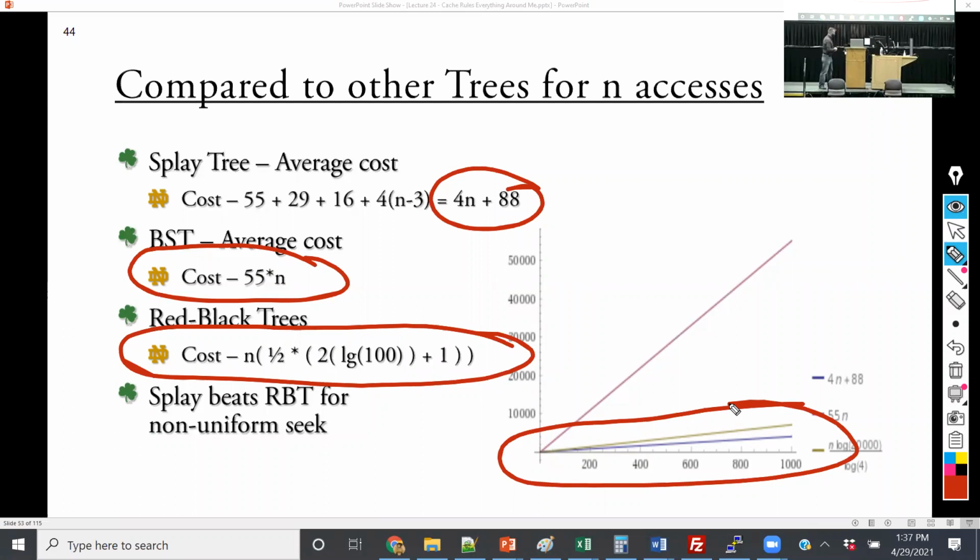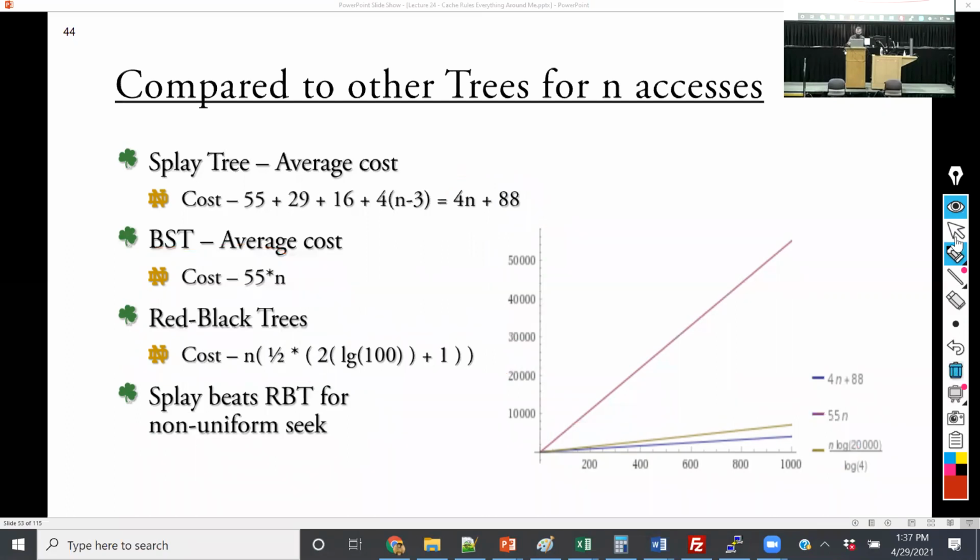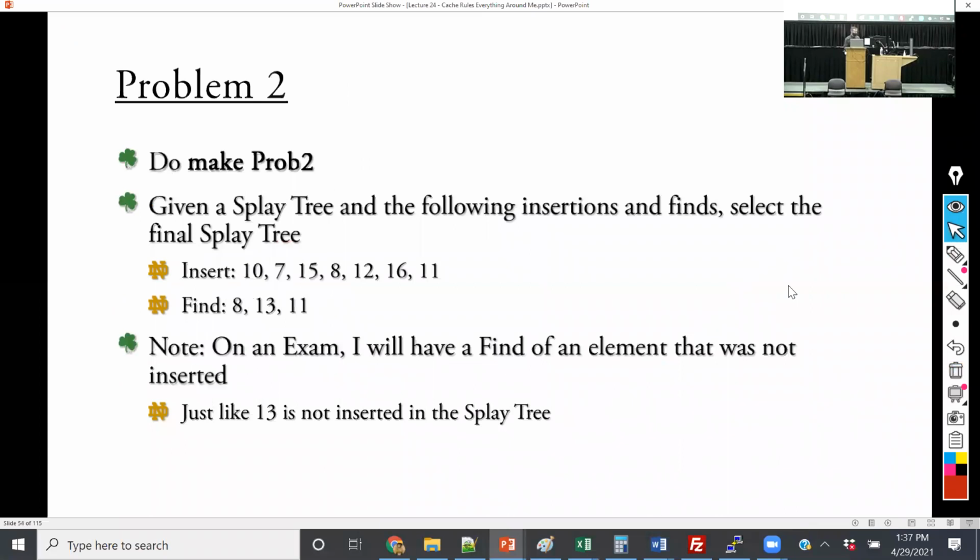All right, so in the interest of time, I have a problem here for problem 2, and we're going to work through this together. The specific problem that we're going to work on, we're going to insert 10, 7, 15, 8, 12, and 6. And 12, 16, and 11. And then we're going to do finds on 8, 13, and 11.